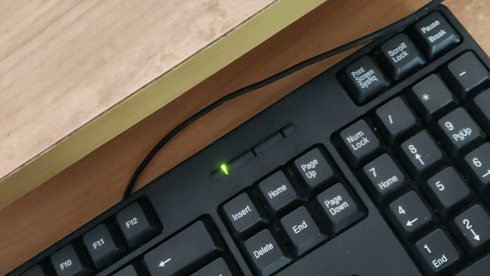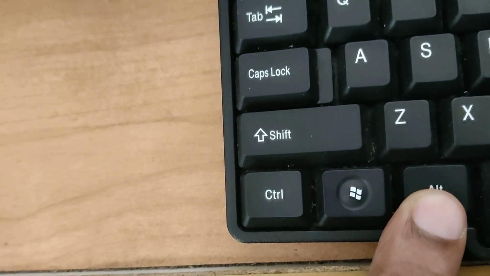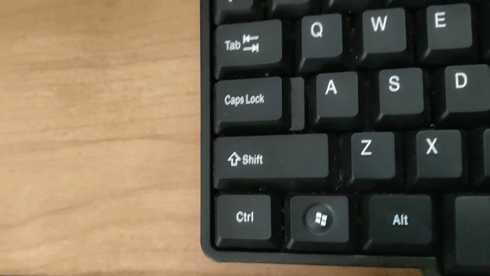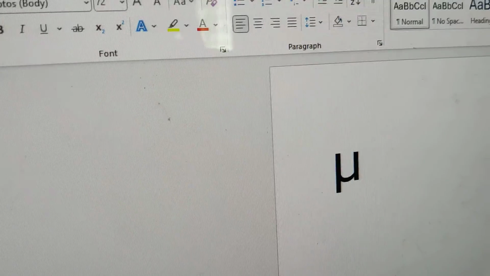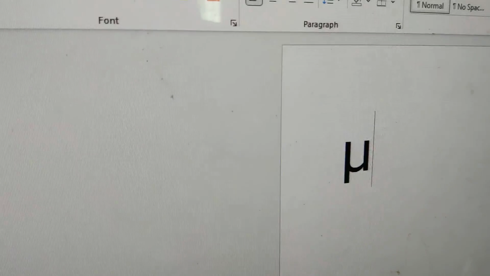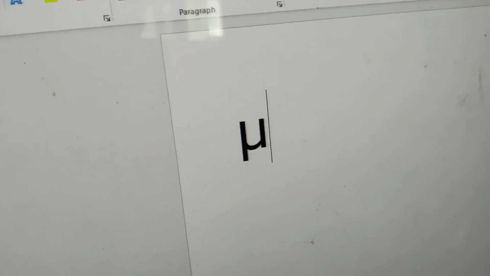230. After tapping 230, you can release your finger from this Alt key, and you can see that a micro symbol has been created on our computer using this shortcut method. Okay, I'll show you one more method.